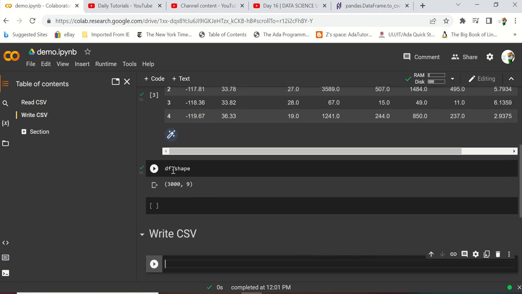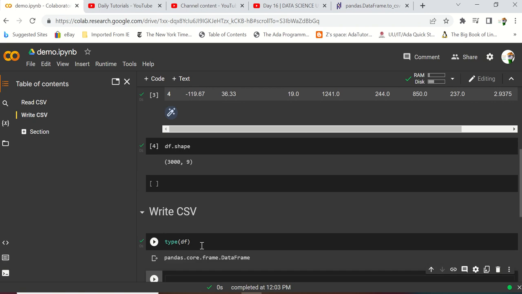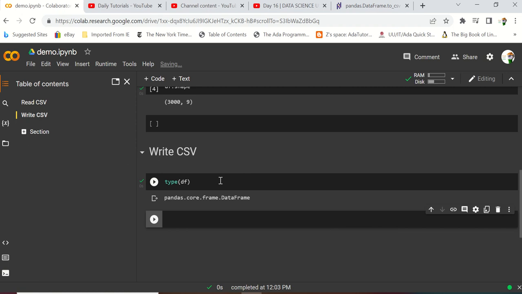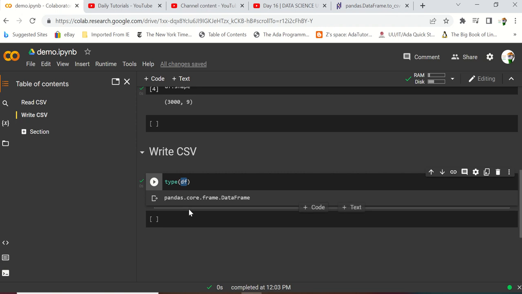So we already have a data frame. I'm going to check the type of the data frame df. You can see this is a pandas data frame. So first we have to have a data frame, then we have to write it to CSV. I already have the df data frame. Now I'm going to convert this data frame to a CSV file.